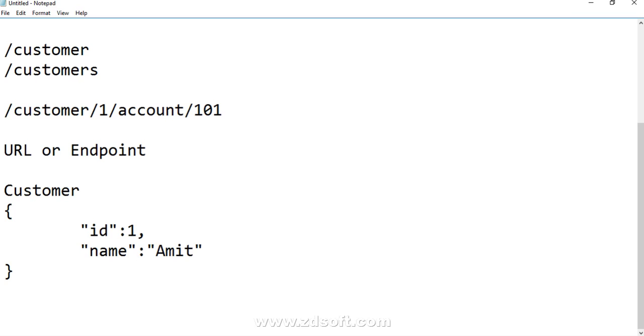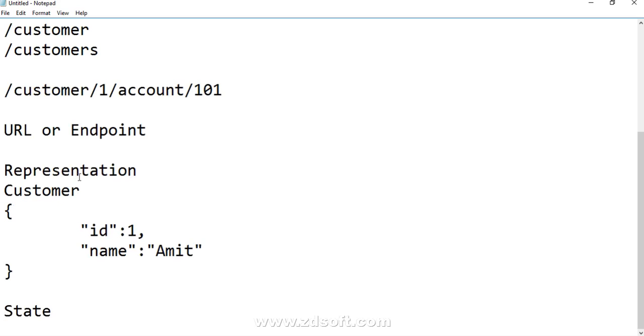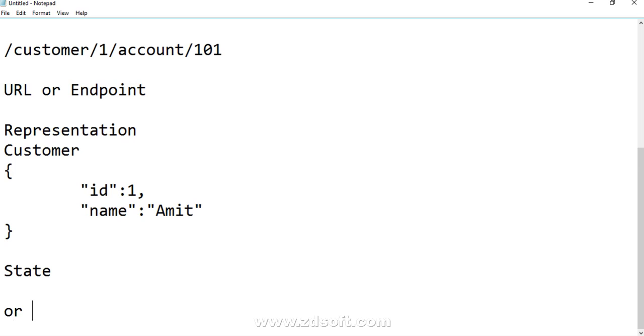Now we are coming to state. We have understood representation. Each resource has its own representation. That representation can be in the form of JSON, XML or any other format as well. Now what do this ID 1 and name Amit suggest? It tells you the state of the resource, or you can also call that the data of that resource. ID 1 is the ID, it is the data. Name is Amit, so Amit is the data which represents the name of your customer.